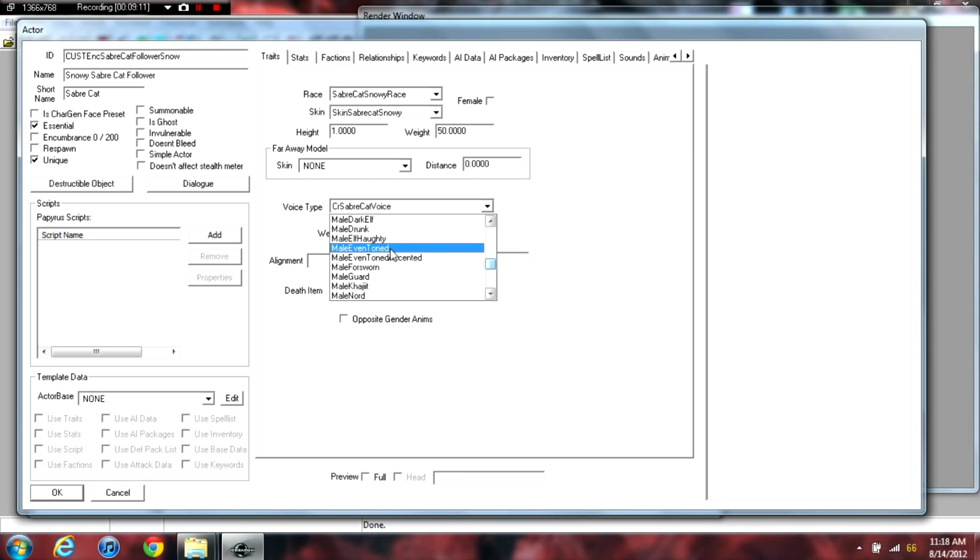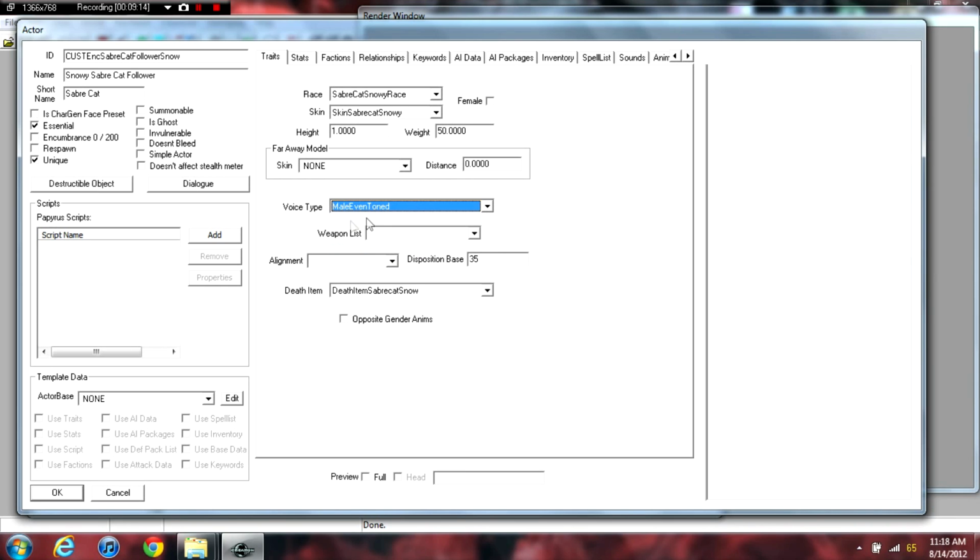So it's like, I need you to follow me, and he's like, oh, I'll be right behind you. So I know male even toned is compatible with that, and for the sake of this tutorial I'm going to set it as that because I don't want to test others and mess around with it much. But we're going to make him feel really good. He's going to really like us as soon as he spawns, so we're going to set the disposition up really high. And I think we're just about done with our actor.